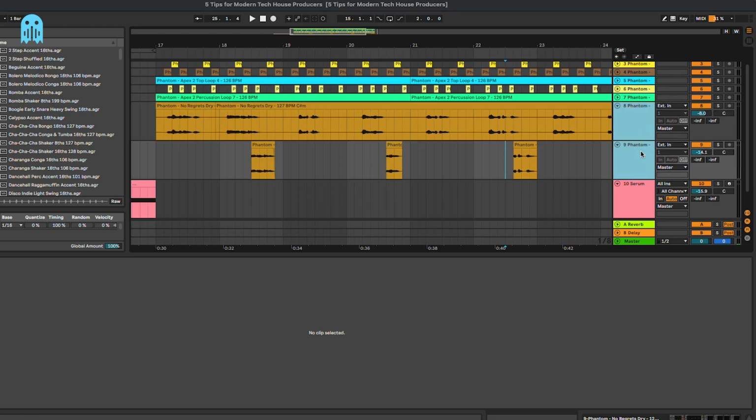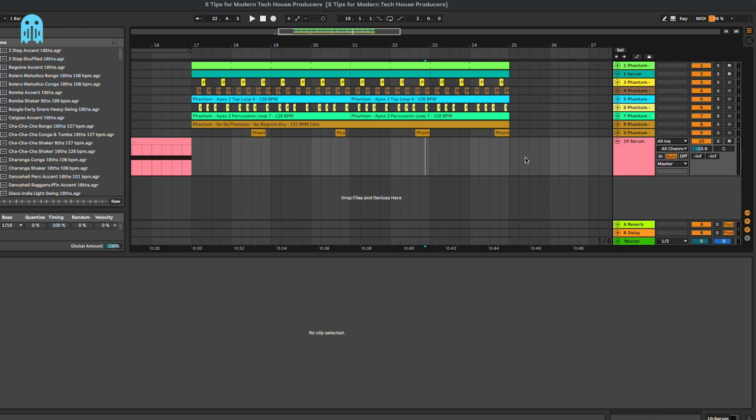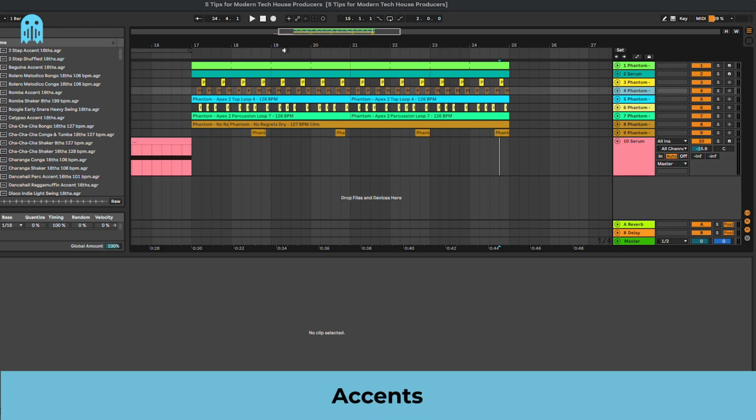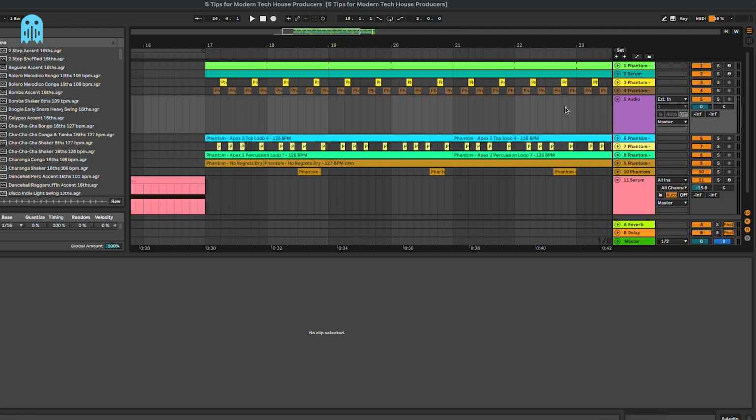Something like this, and then you can obviously change it according to the vocal that you have in your track. Final tip has to do with accents. So we can talk about accents for the hi-hat, for example, for the percussion, for the bass line. So we're gonna see a few examples.